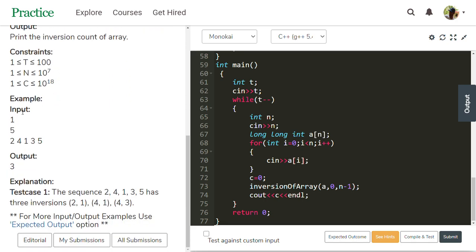Here is the example input. First one is the number of test cases. In every test case we take two lines. The first line has the number of elements. The second line is the details of the elements, like this. By seeing these elements, how many inversions are there?